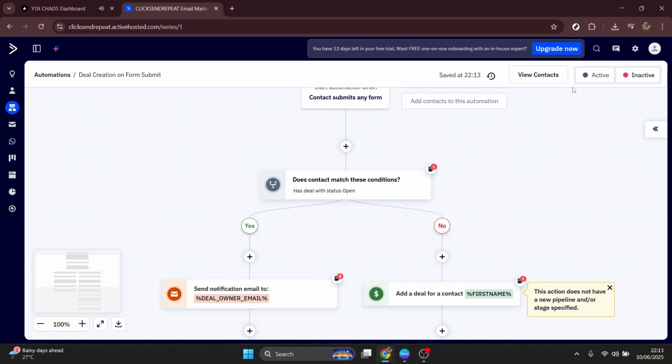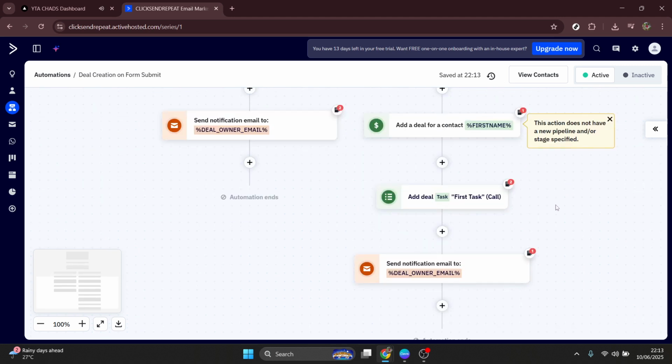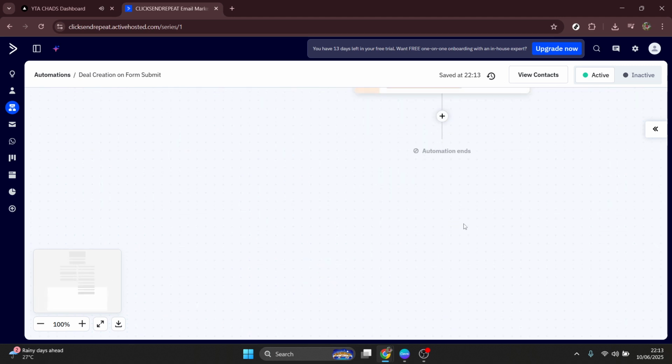Once you've set everything up, locate the Active button in the upper right corner of your screen and click it to turn on your automation. It's always a good practice to test your new automation. You can do this by subscribing with a test email address or triggering the conditions as planned.